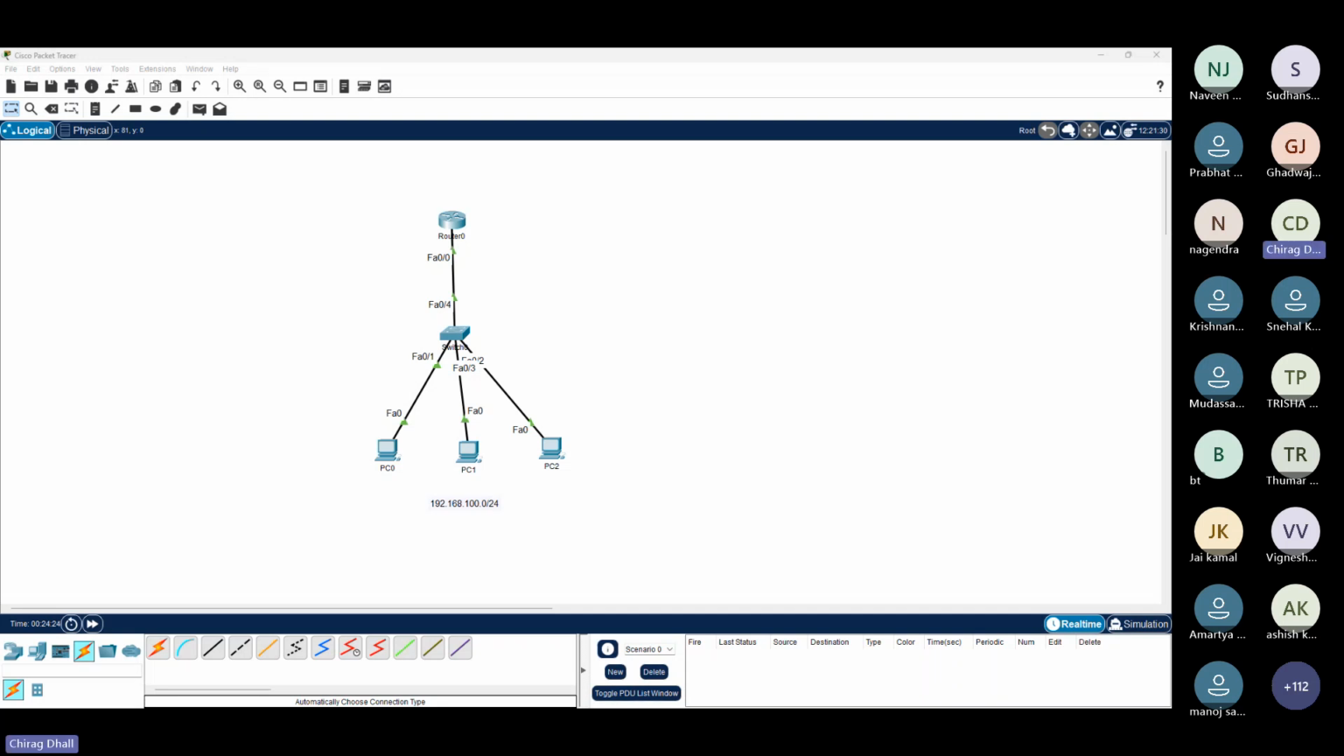No, Saurabh, the PC can be in a different network also, but yeah, the reachability should be there. If it is in a different network, we'll need routing to make them communicate, but they'll be able to telnet.